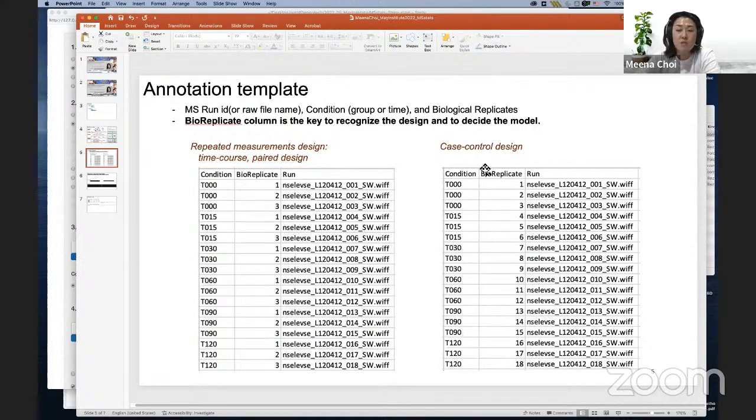For example, for the case control design, let's say you have two groups, a healthy group and a cancer group, with 10 patients in the cancer group and 10 patients in the healthy group. These 10 patients and 10 patients cannot overlap each other, right? A cancer patient cannot be a healthy subject. So it will be 10 unique subjects and 10 unique subjects, and then we want to compare. We call this the case control design.